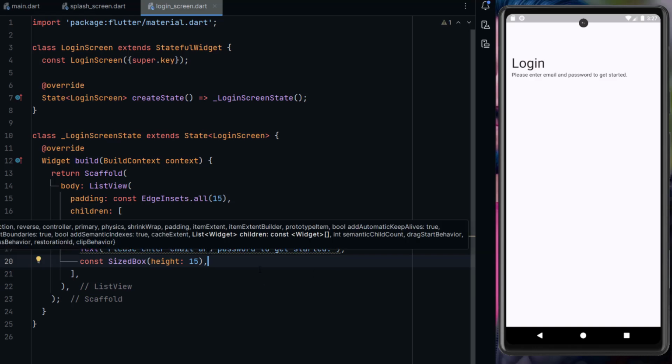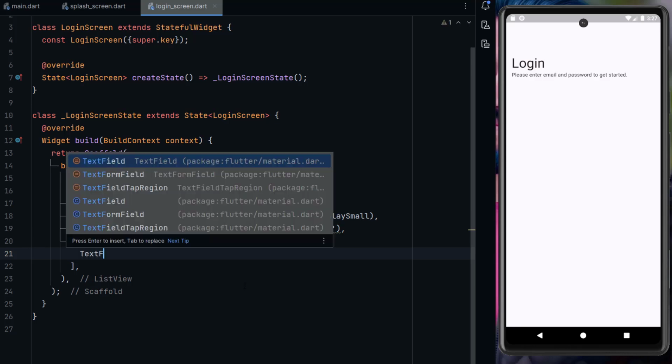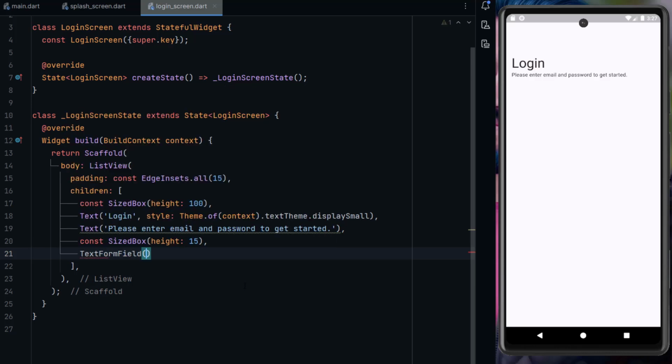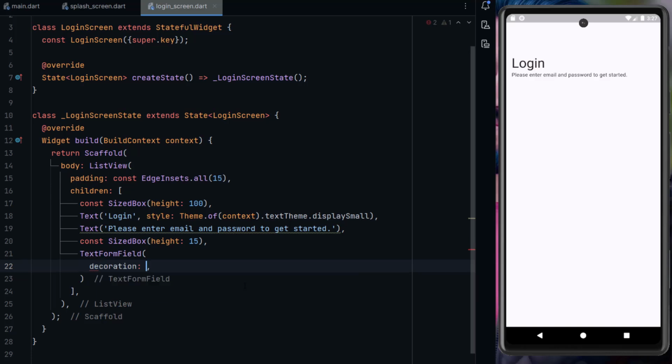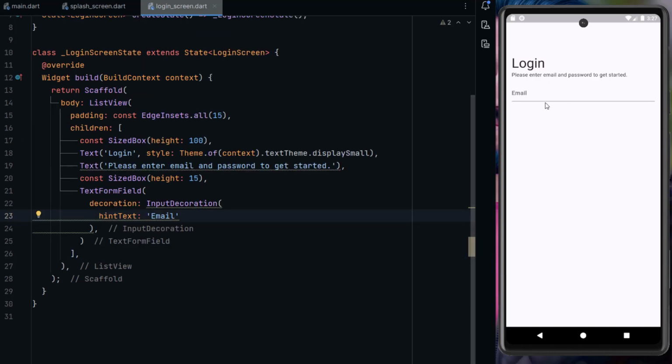Now here I will create text fields, TextFormFields. Here inside the decoration, InputDecoration, the hint will be email. This is the first text box. Here its hint is email. Let me increase this space to 30.